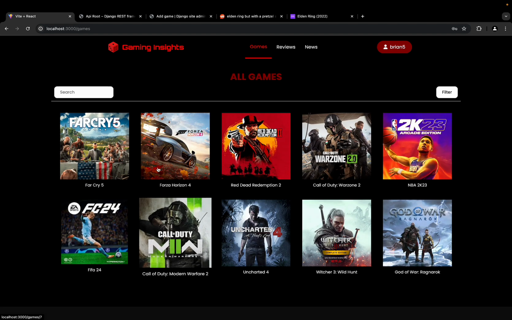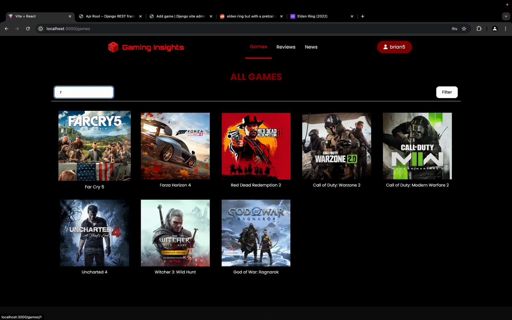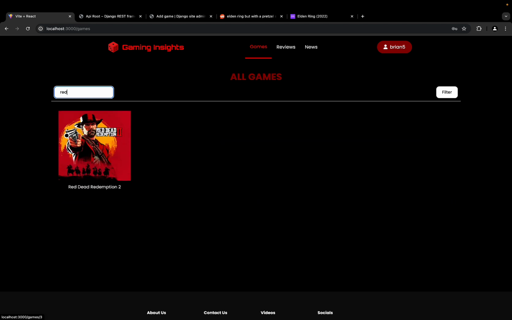We can see all the games. Here we can search for our game as well. If we want to search for Red Dead Redemption 2, for example, we can do that by searching Red. By searching, the list dynamically changes as we write. When we write R, we're filtering all games with R, and then RE, and then Red. And then we get Red Dead Redemption right here.